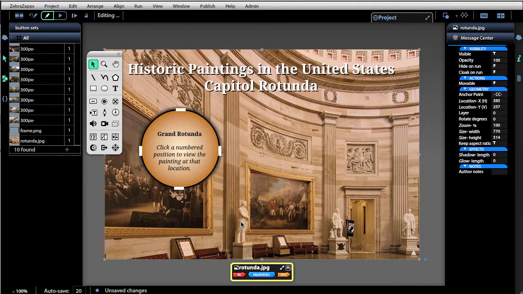Okay, well here's the solution for Zebra Challenge 5. Now the first step, of course, is just to get some things set up. Import the background and place it.